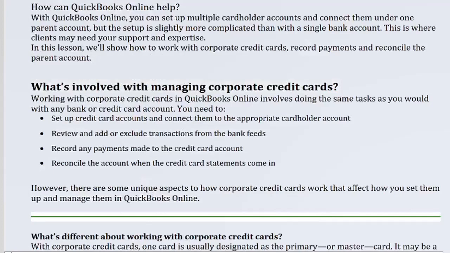What's involved with managing corporate credit cards? Working with corporate credit cards in QuickBooks Online involves doing the same tasks as you would with any bank or credit card account. You need to set up credit card accounts and connect them to the appropriate cardholder account. Review and add or exclude transactions from the bank feeds. Record any payments made to the credit card account. Reconcile the account when the credit card statements come in.